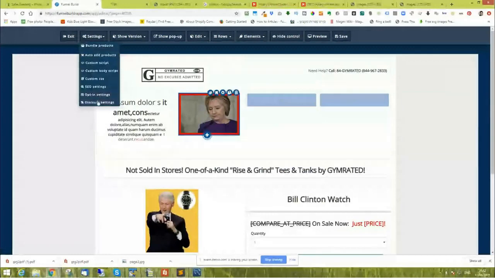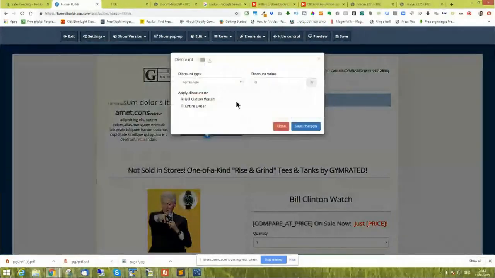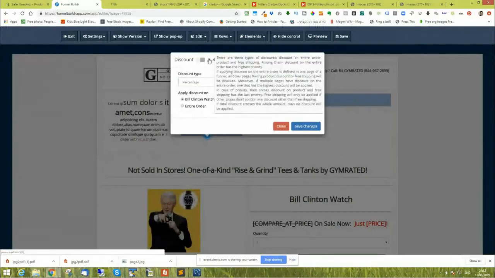We've done opt-in settings, discount settings. Okay, this gives you an ability within FunnelBuildr to offer a discount on a particular product or the whole order. You can offer a percentage or a fixed amount or fixed shipping, and this is where you put the amount in here. I'll be honest, if you want to offer any kind of discount, it's a really good way to do it. You should come here, click on settings and discount, and read what they've got here.